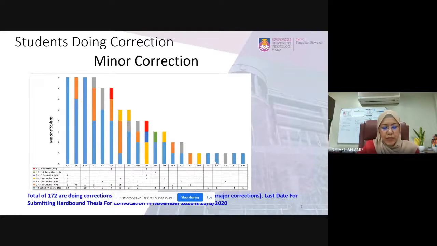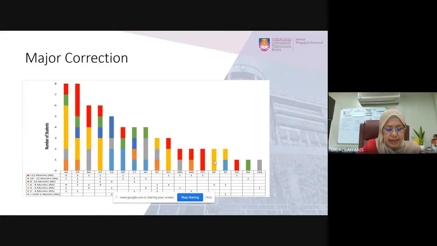This is the chart which shows the number of students that have done their viva voce and the result that they obtained, which is 2 or minor corrections, by faculty. Whereas this is the chart that indicates the number of students that have had their viva voce and the result is 3 or major correction, either with or without reviva, by faculty.